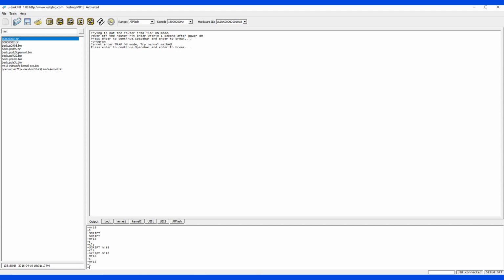Press try again and press enter to continue, spacebar to exit. So if I want to continue, I just say enter, continue, go back here again. If I want to exit the entire script, I press the space bar and enter, and it will completely exit this script. So that's what this means.